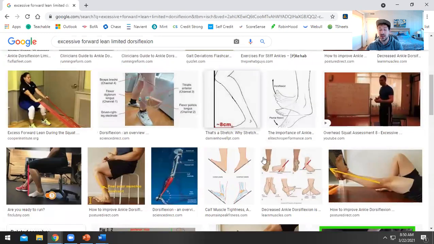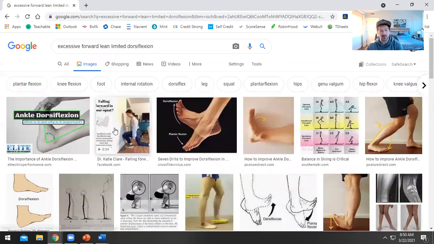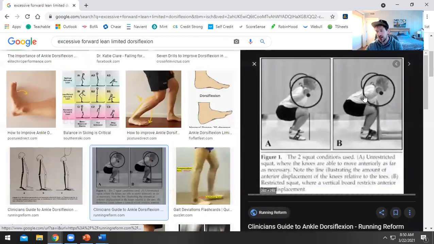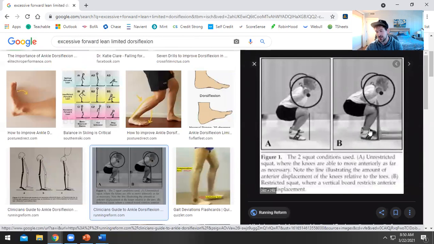If we have a limited dorsiflexion, a limited ability to bring our toes towards us or bring our tibia towards our toes, either way, we're going to create that sort of steep angle here, right? If we have a limited ability to do that, it's going to be very difficult for us to squat down. And instead, what we'll see is somebody squat like this. I mean, look at the angle here.